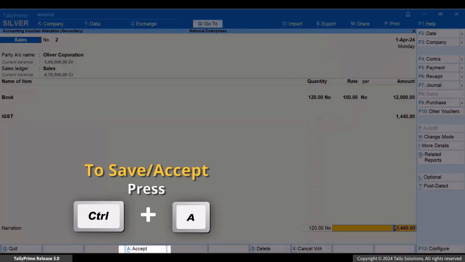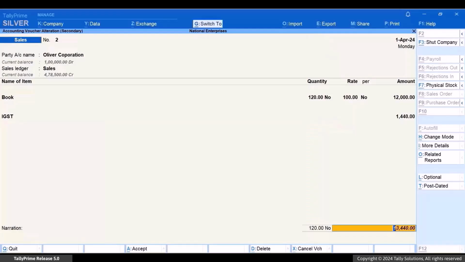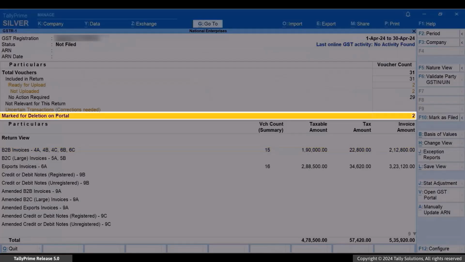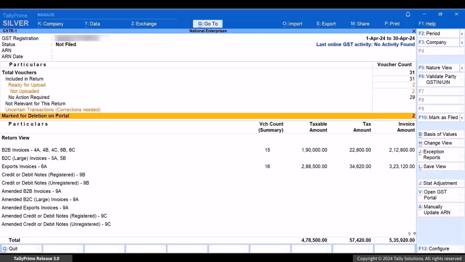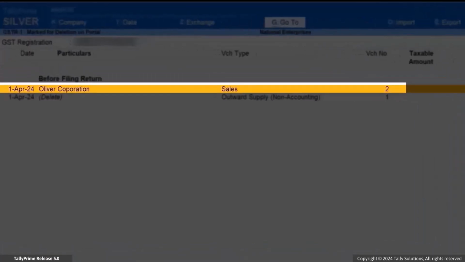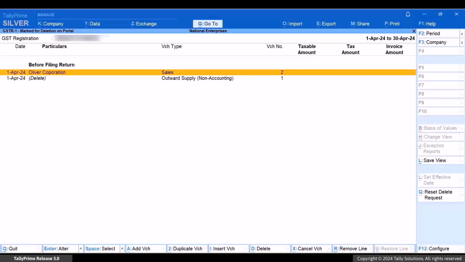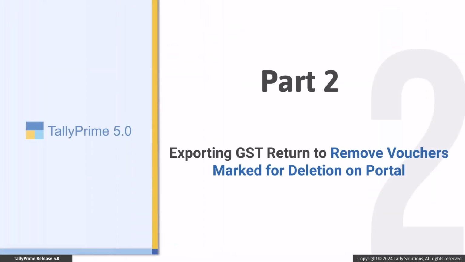Press Ctrl A to save the voucher. Press Escape and open marked for deletion on portal. The voucher with the previous party is here. Let's see how to export the GST return with the delete requests so that there are no vouchers in the marked for deletion on portal section.